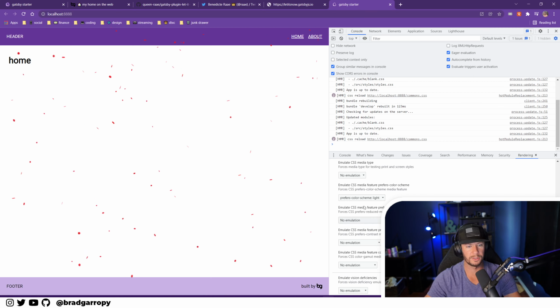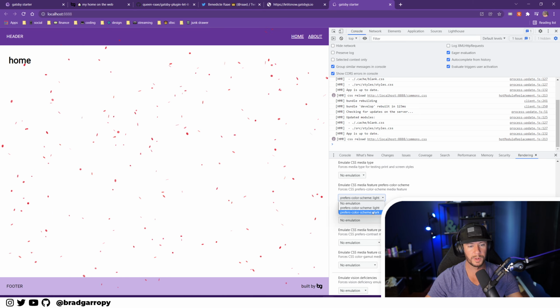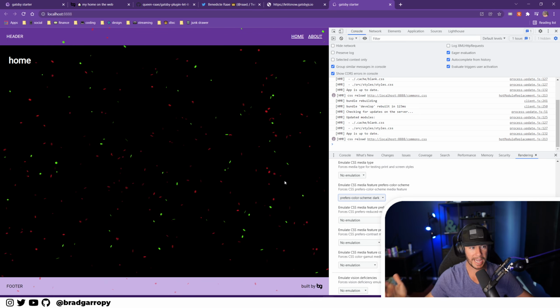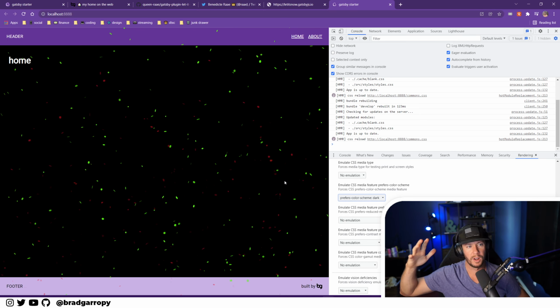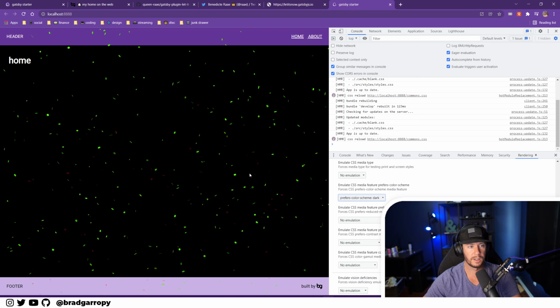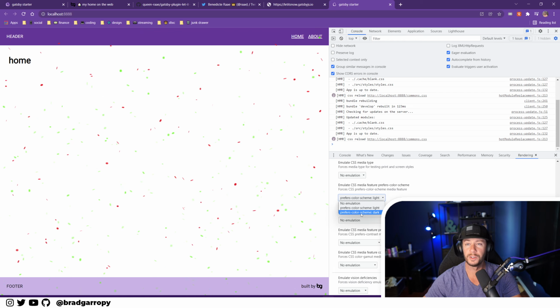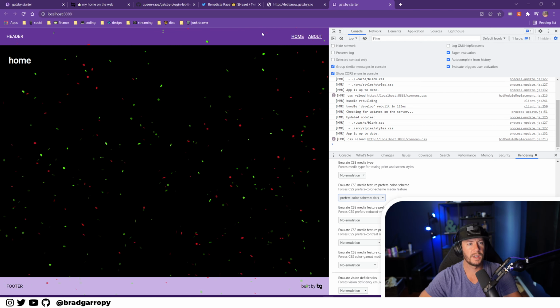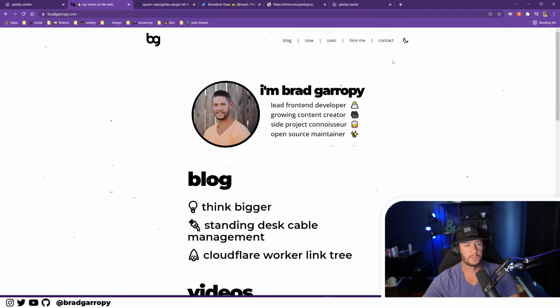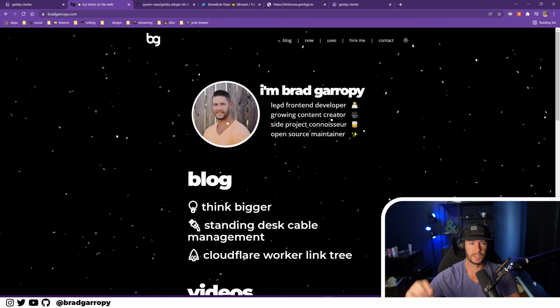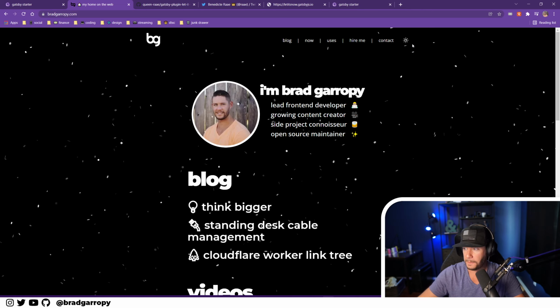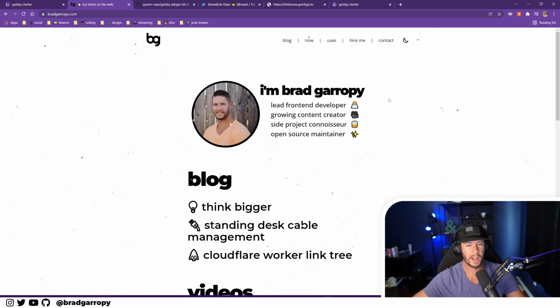This is going to be a whole lot easier. So we're in light mode. Everything is normal. When we go to dark, now we actually have a black background with white text. And now the snowflakes are turning green. So that's how you can do dark mode switching of your snowflake effects. And that's exactly how I handled things on bradgarropy.com. I have a light mode and a dark mode, and you'll see the snowflakes turn white when it's dark mode. And they're kind of gray a little bit so that you can see them on the white background in the light mode.